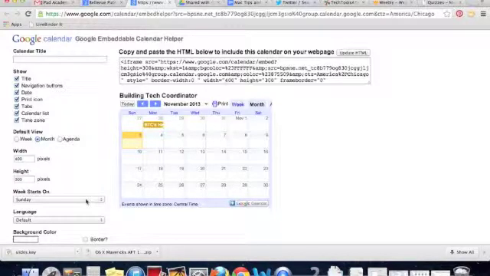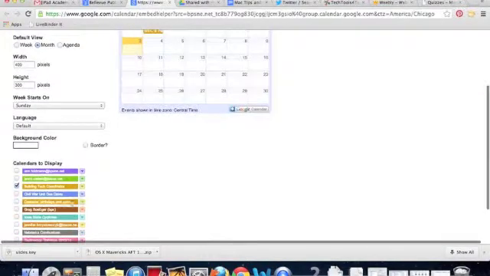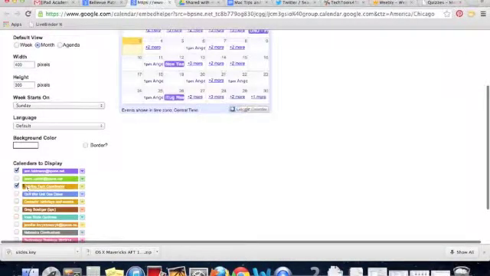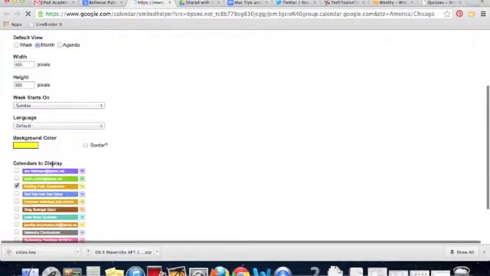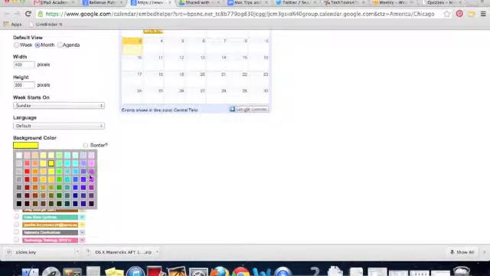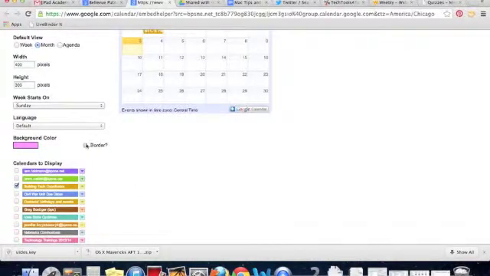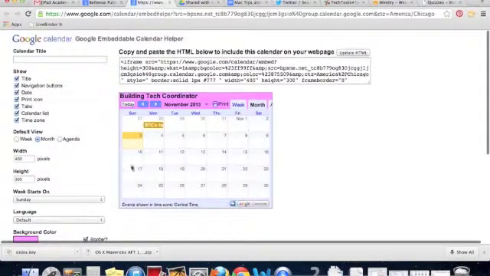You can decide what day you'd like to start on, what language you'd like it to be, and then you can even choose a color for it if you'd like, and other calendars too. For the color, you can come in here and put a different color for your background. Pick something, a border if you want. And then you can pick a time zone.